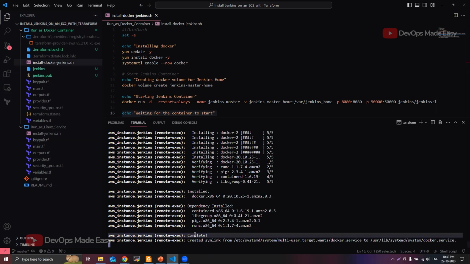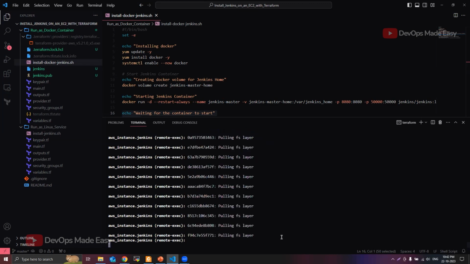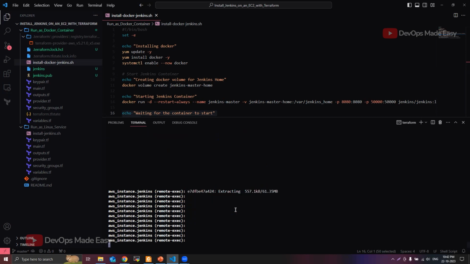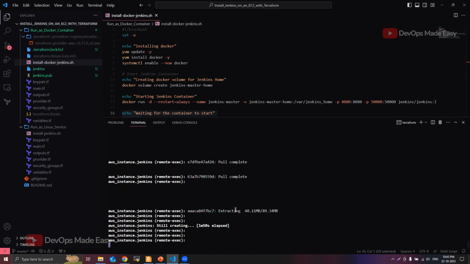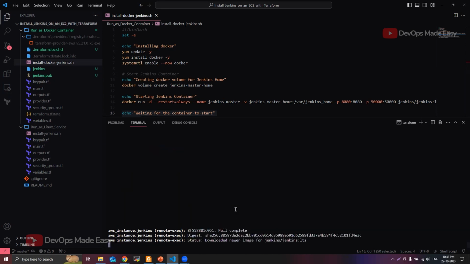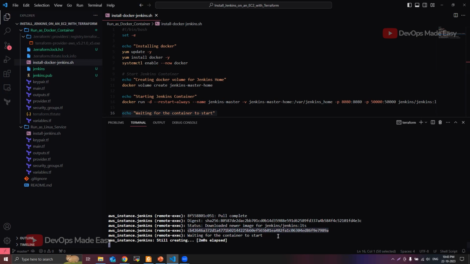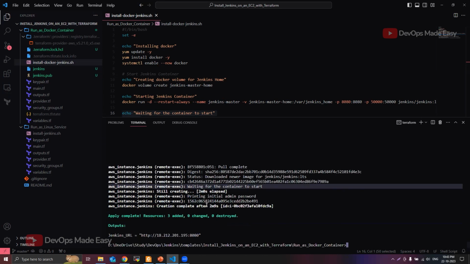Okay, it is completed. Now it is trying to start the container. The container image is pulled, now it is being extracted. All the layers will be pulled and extracted. It is downloaded, and now it is time to start the Docker container. This is the container ID. It is waiting for the container to start. Basically, in our shell script, we asked it to sleep for 10 seconds.